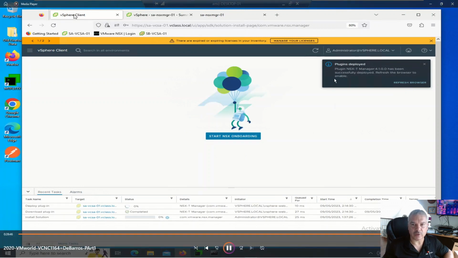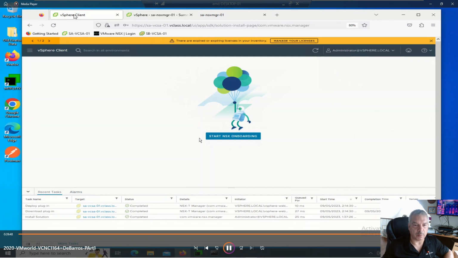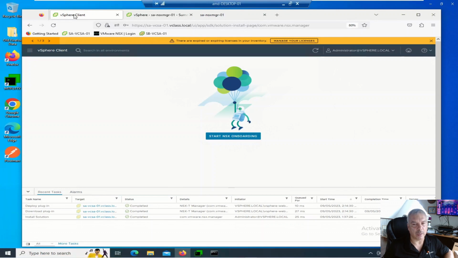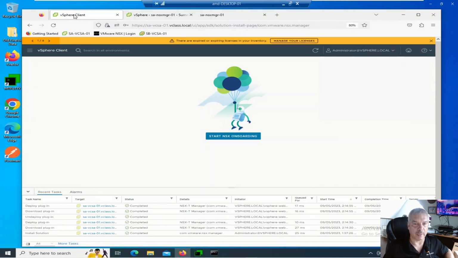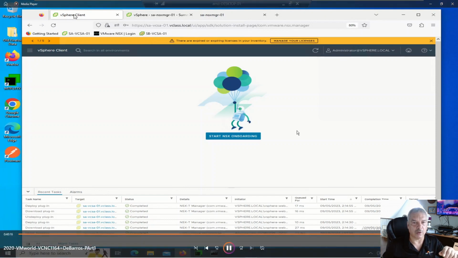So as we can see, it's finished installing. It says the plugin's been deployed, and we can click here on Start NSX onboarding. At this point, I could click on this icon, which I'm going to do, or I could go directly to the NSX Manager. So you see some plugins that have been deployed here. These are for the vSphere client, okay? And it's all done. So I'm going to click on the Start NSX onboarding.